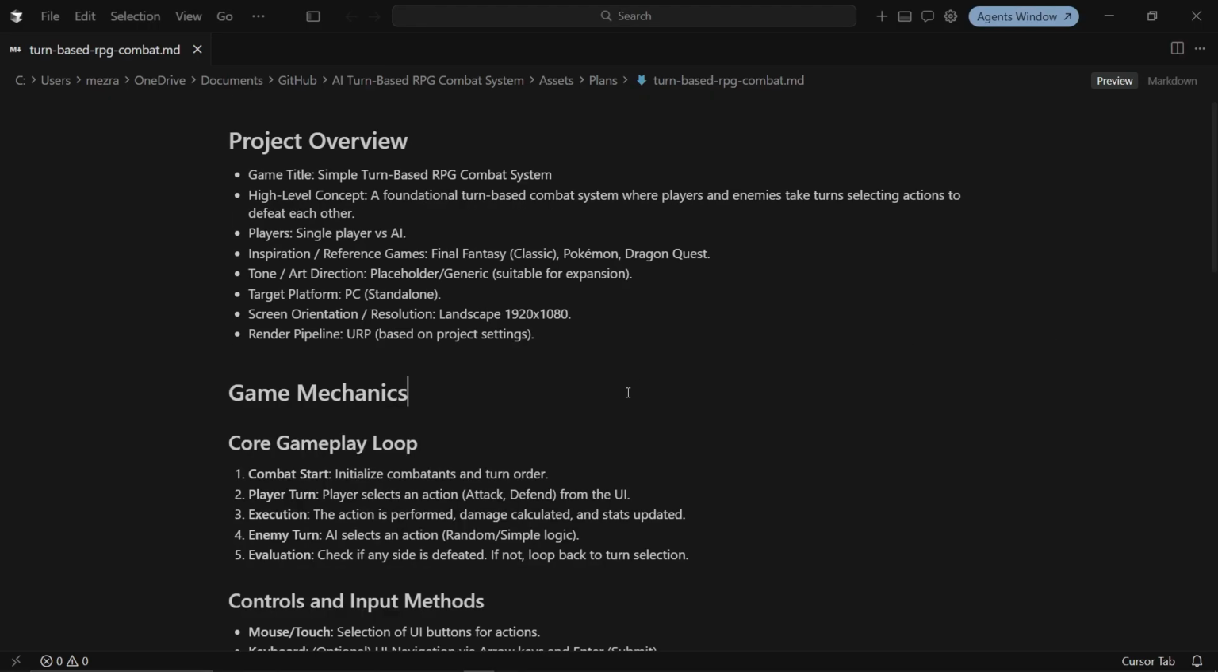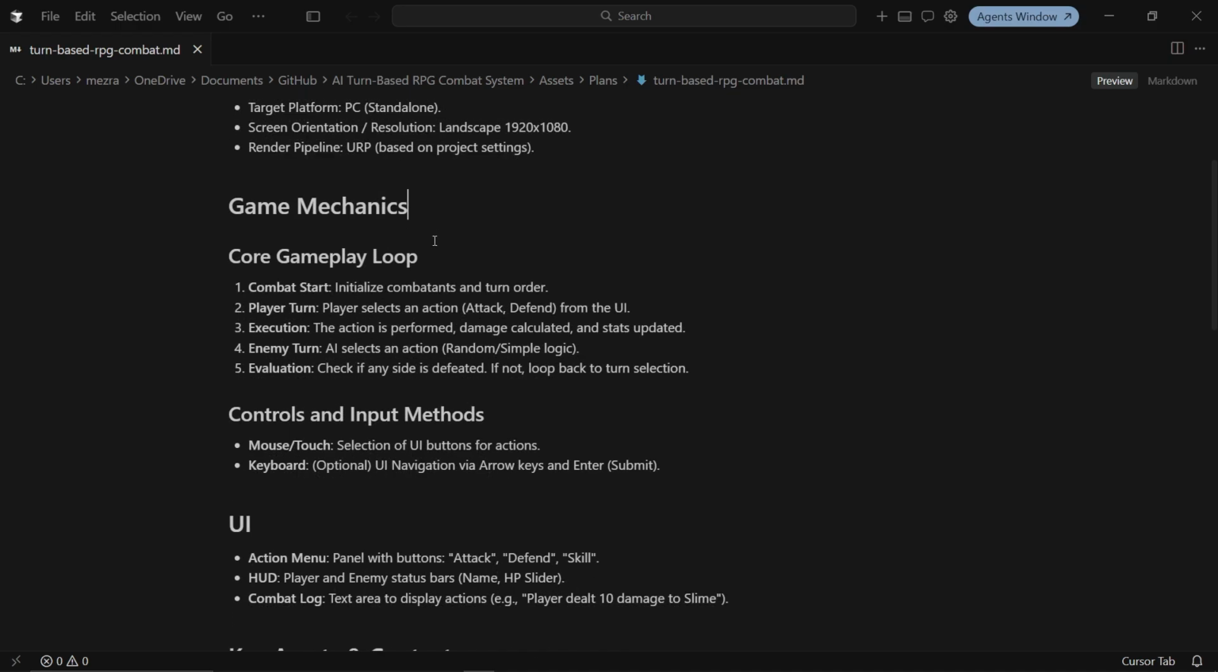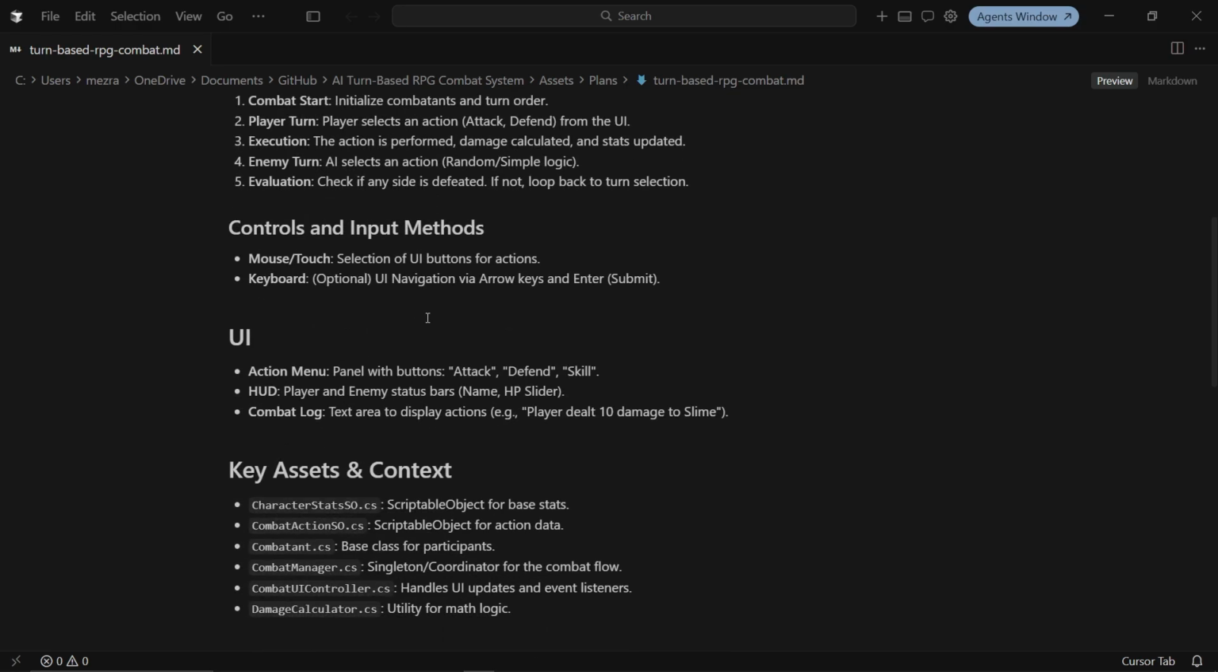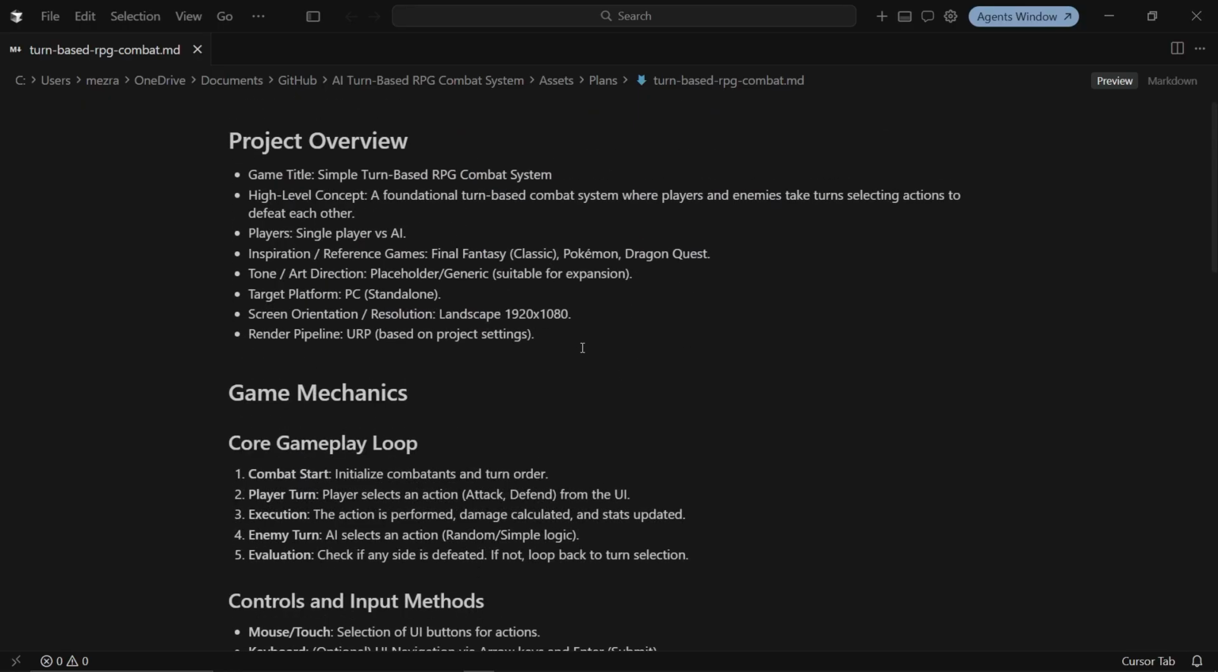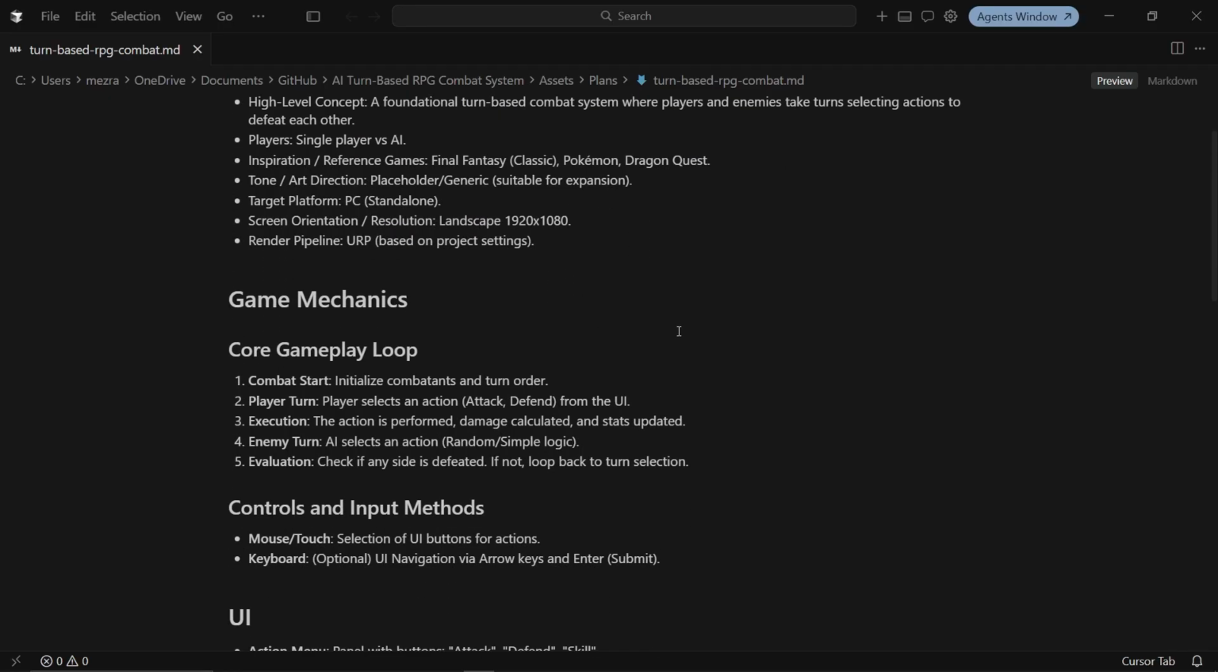Hello everyone, welcome back. In the previous section, we created our Unity project and used plan mode to generate a development roadmap for our turn-based RPG combat system. We reviewed the plan, broke down the different phases, and established the overall architecture that we're going to follow throughout the rest of the course. In this section, we're going to start implementing that roadmap by building the foundation of the entire combat system.